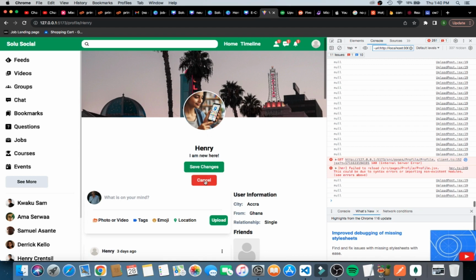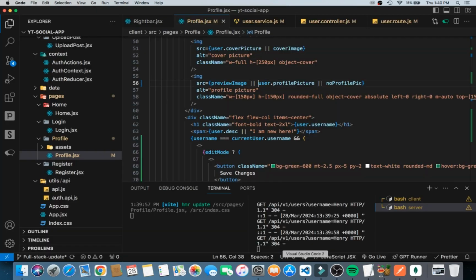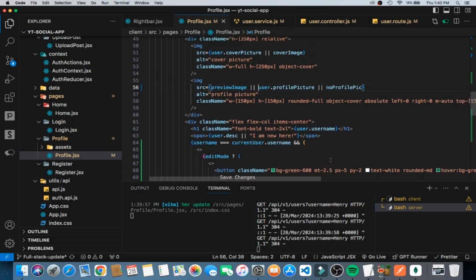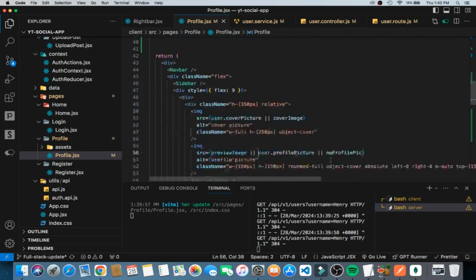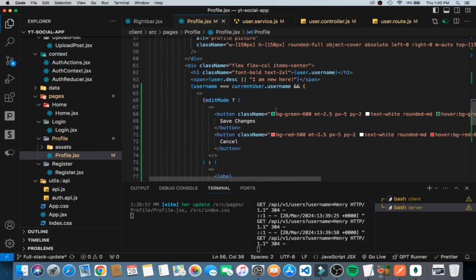Then we can cancel, but as you can see, when we click on cancel, nothing happens, and when we click on save changes, nothing also happens. But don't worry, that is not our fault. That is not our fault at all. So in order for us to be able to fix these things, we are going to have two extra things, that is two extra functions, which are the functions that we are going to add to these two bad boys here, right?